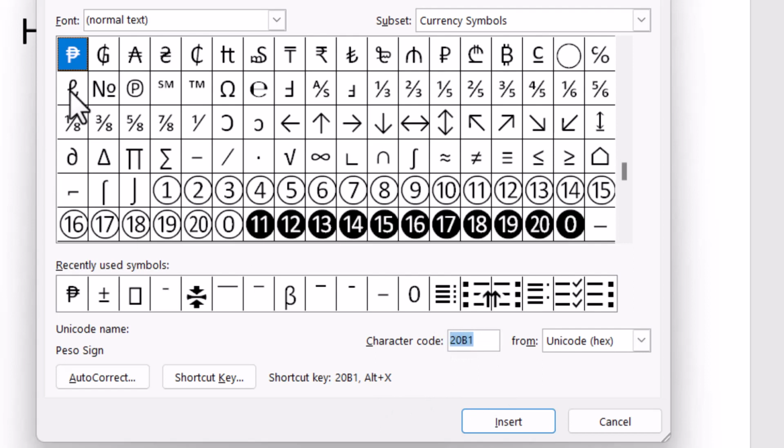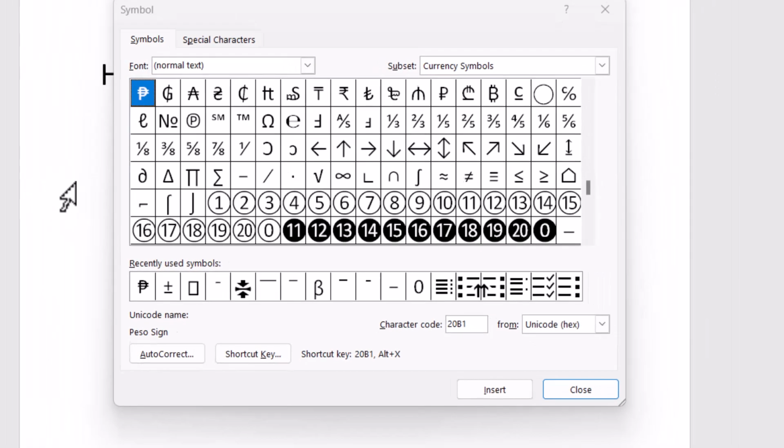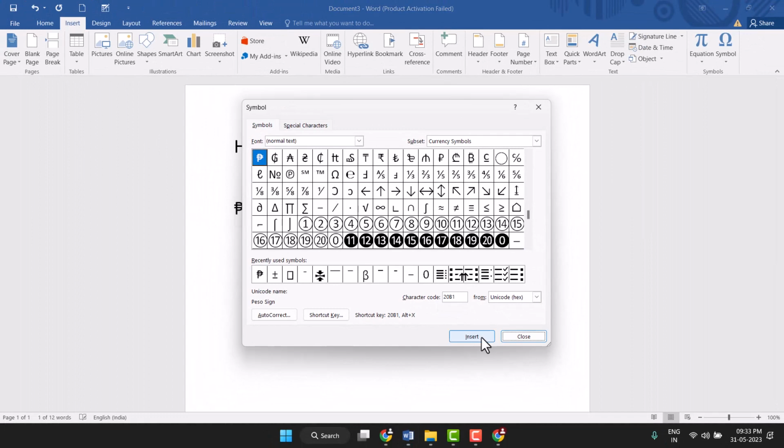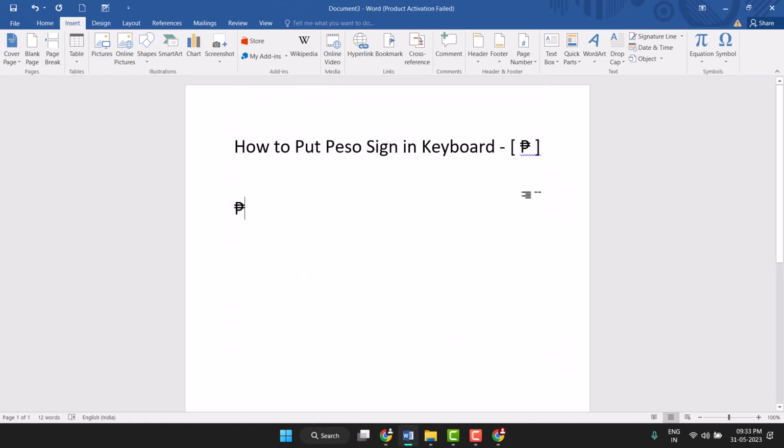So you can easily find this peso sign. Now click on Insert. This is the first way. Click on Insert, now close it. So very easily you can put the peso symbol in Word.